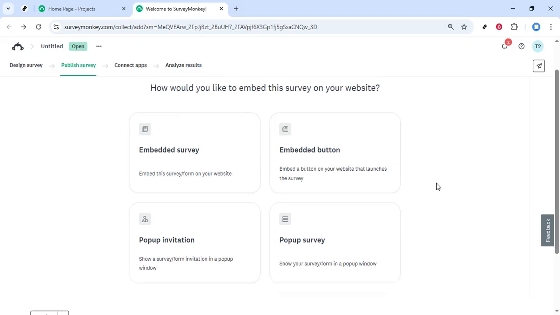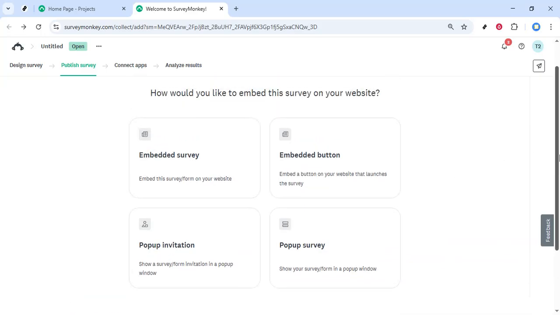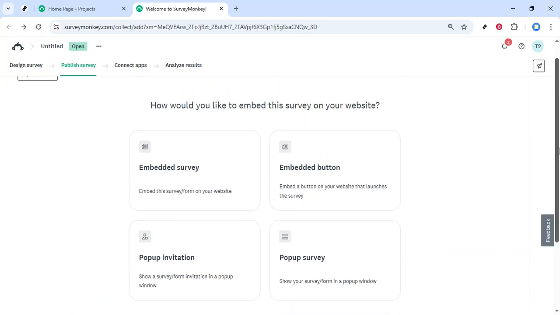And there you have it. By following these steps, you've successfully embedded a SurveyMonkey survey into your website. Remember, embedding surveys directly into your site can greatly increase your response rate by making it easier for your audience to participate. Plus, it keeps them engaged with your content without having to navigate away from your page.